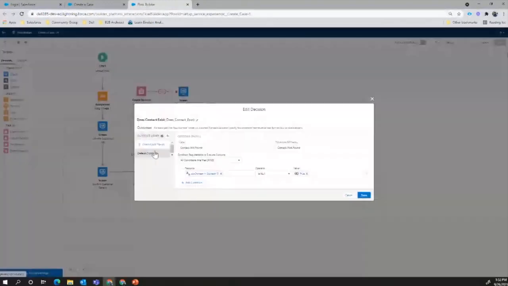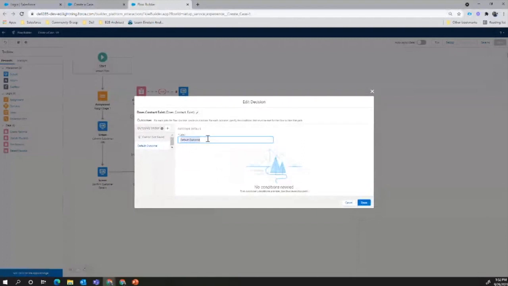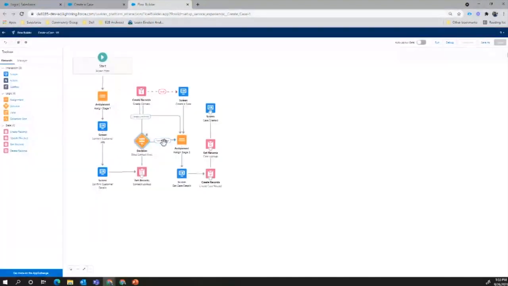You can change the default outcome to contact found to make it more understandable. When you are managing the flows at a later point, it would be difficult to go inside and read all those things. So if you do this, you would be able to read them on the UI itself. You don't need to open it. So, does the contact exist? This decision will return you two things, either found or not found, and then you go on from there.